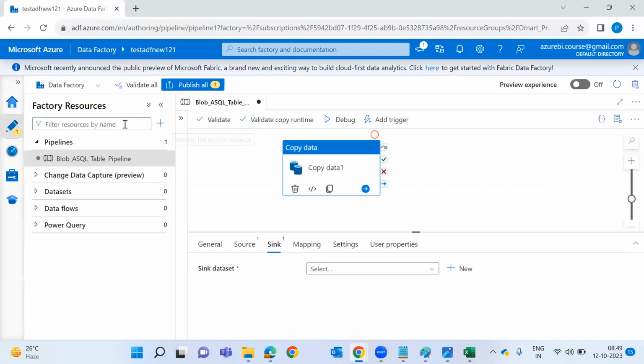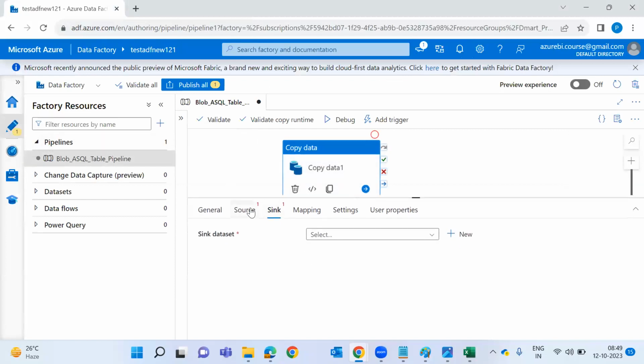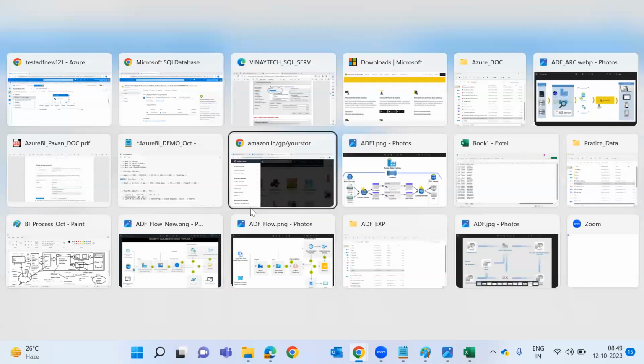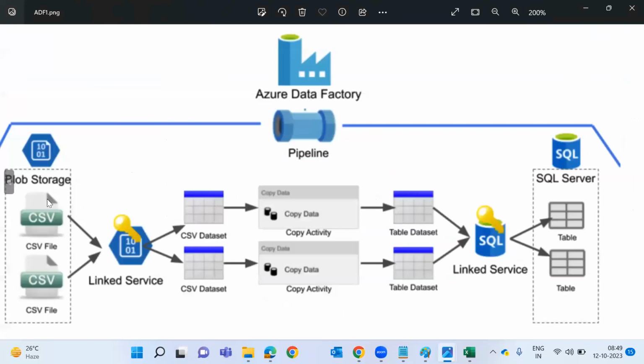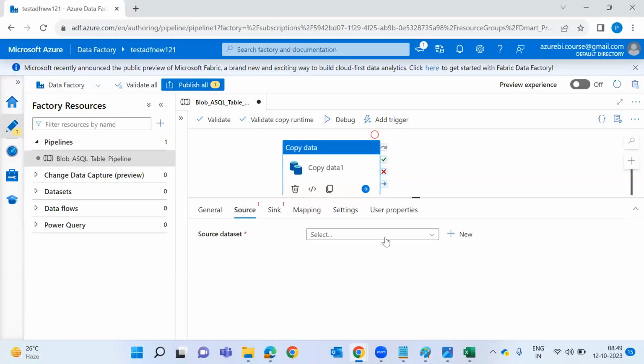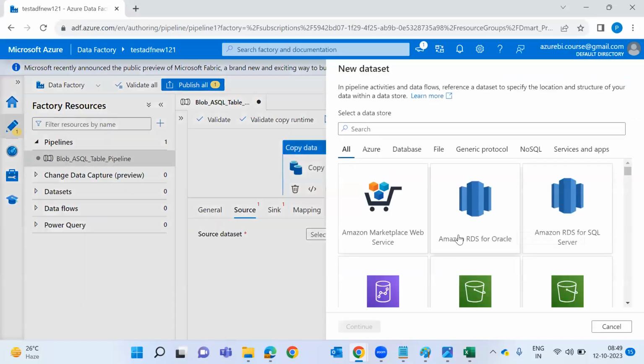Go to the pipeline, data factory pipeline. What is here? This is the source. What is the source? Source is our blob storage. Already we created the blob storage. Just click on file. Click new.